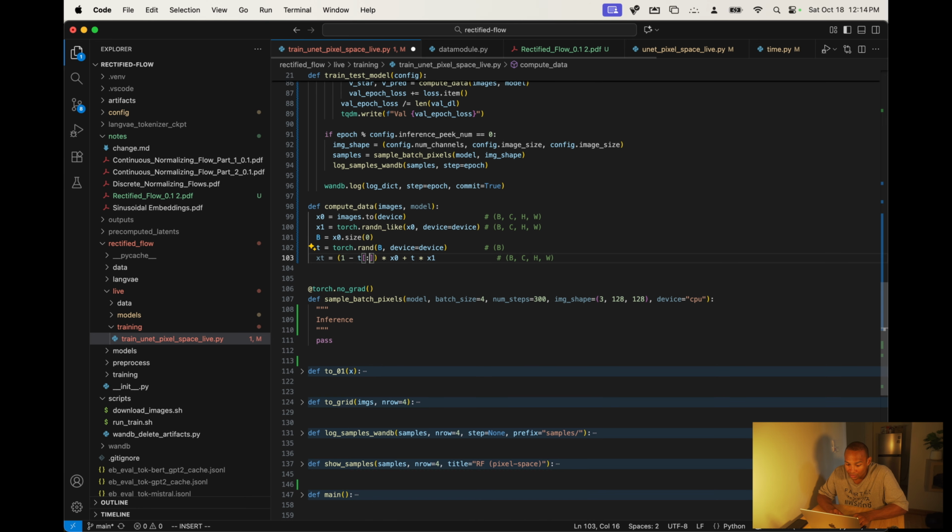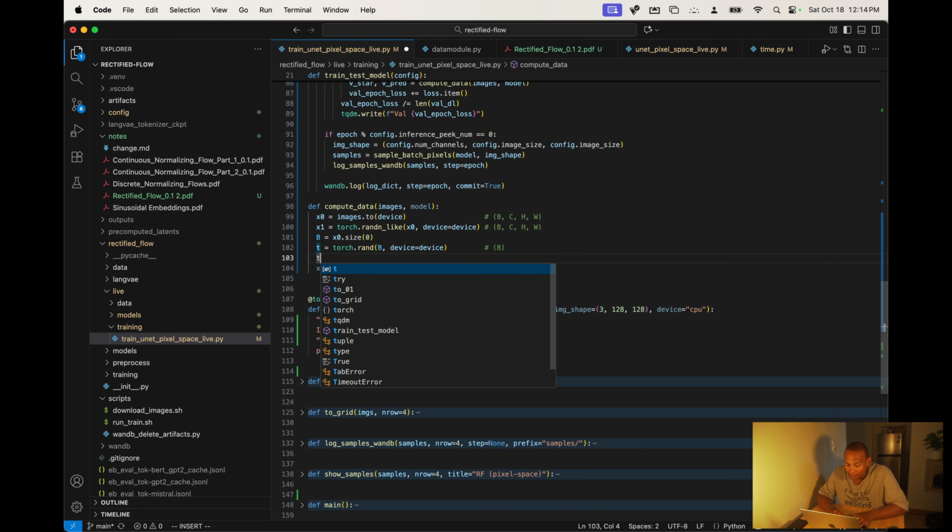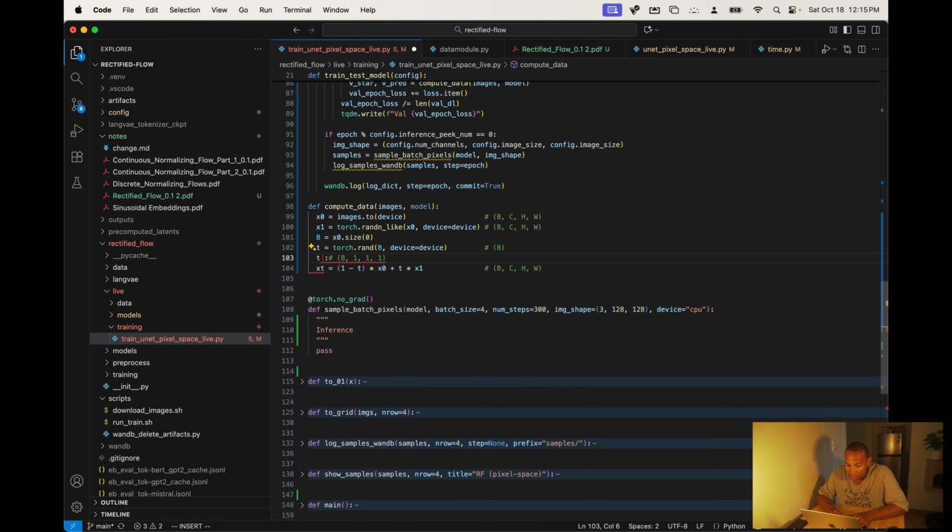But to do this, we need to broadcast t. Right now, t is of shape b, we need to make t of shape b, 1, 1, 1 to do element-wise multiplication, right? So to do that, we're going to say t is going to be b, 1, 1, 1, right? That's going to be our t.